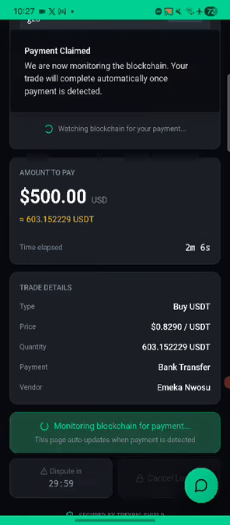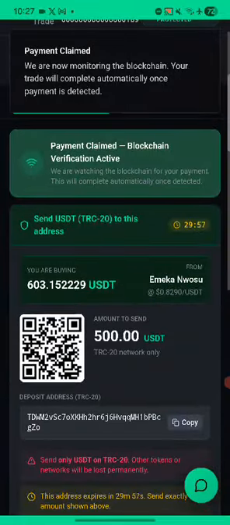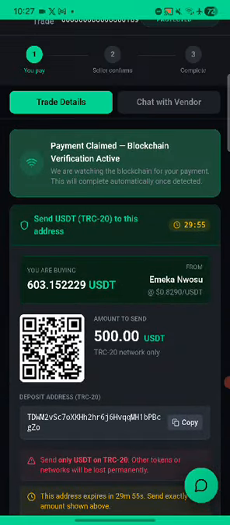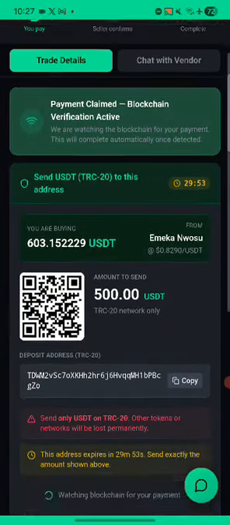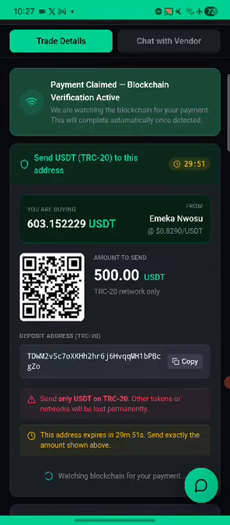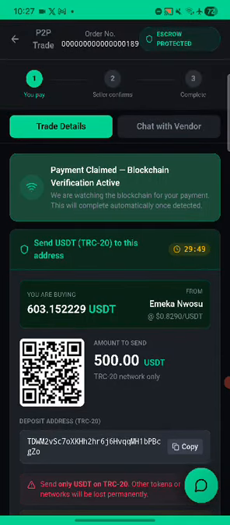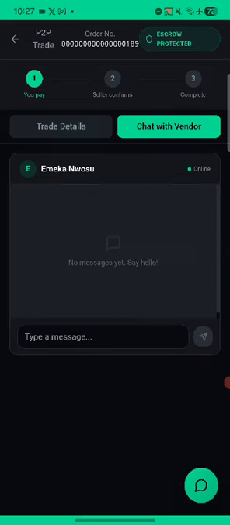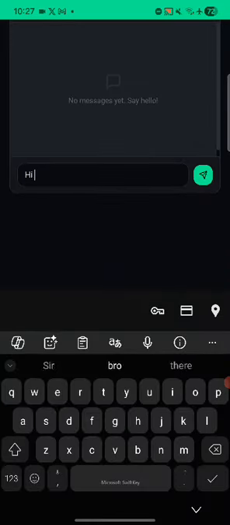Very nice. So now once you click on I have paid, you need to be patient for at least 1 to 2 minutes for the payment to be detected automatically. So now as I wait for the payment, I'll text the vendor here. Hi Emeka, I paid.